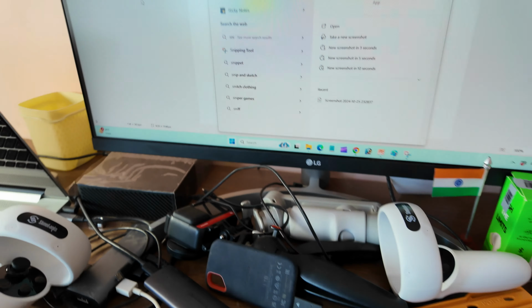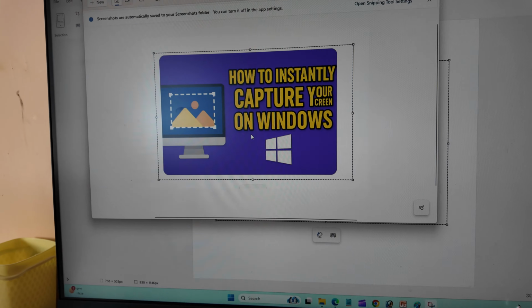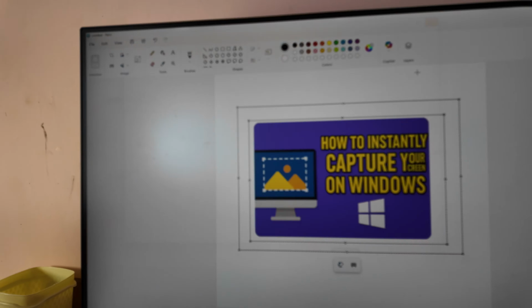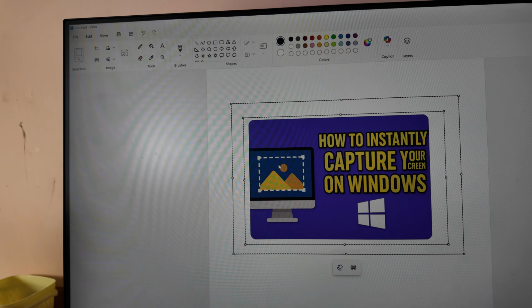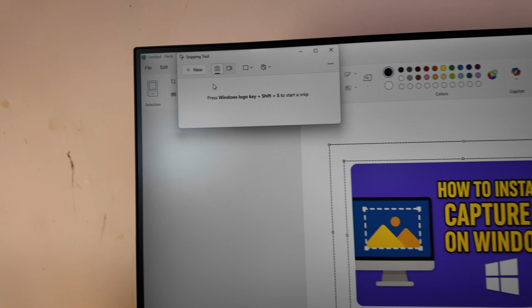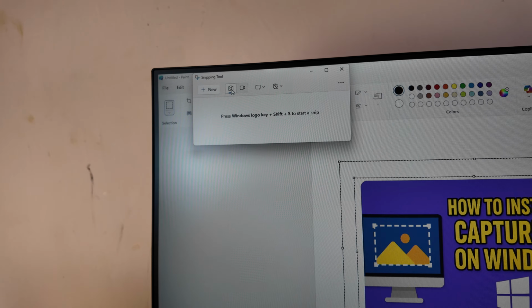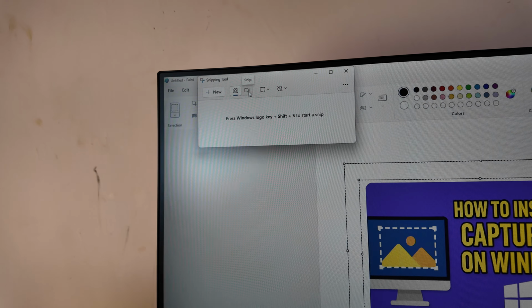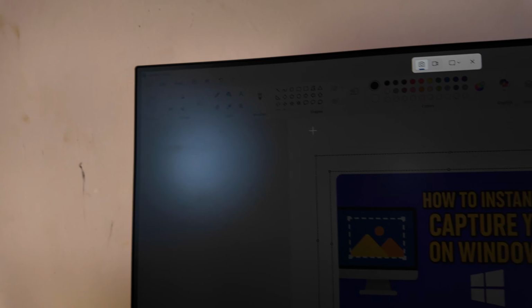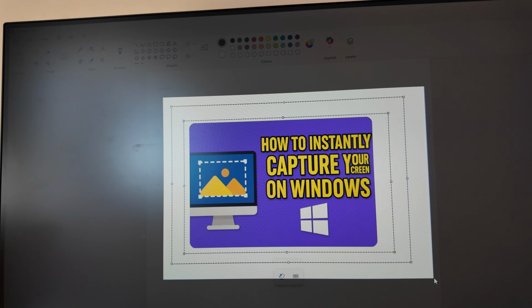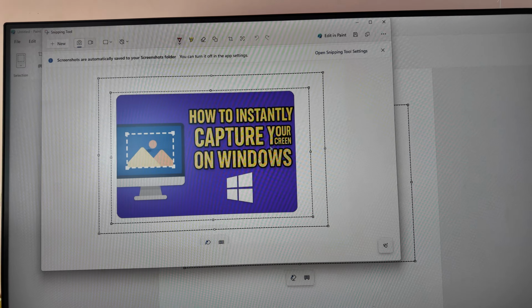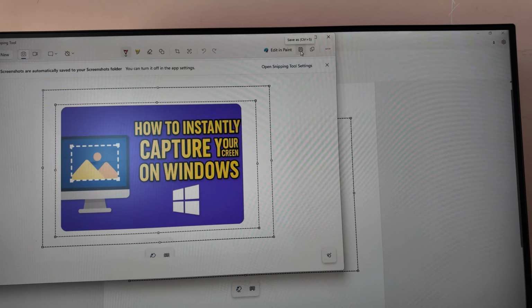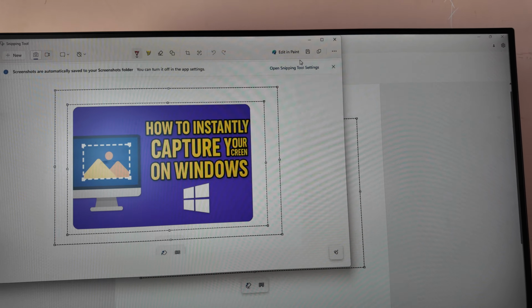Now, for option number 3, if you want to know, go to the start menu and type snipping. This is the snipping tool. Go to the snipping tool, and if you want to take an image, just click on this image one. Don't click on the video one. Click on New and drag a square over there, and this is the image. You can now save it according to your requirement, according to your need.